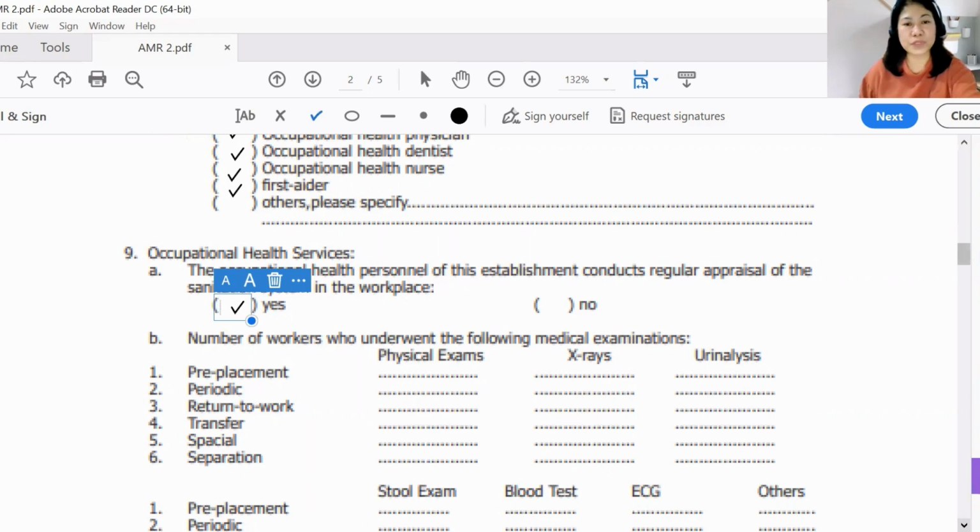B, number of workers who underwent the following medical examination. So if you are going to read also Rule 1960, there are different examinations that should be conducted. And that should be free of charge. Libre po sa workers natin ang mga examinations. So here we have under item B, 1 to 6, di ba? Replacement examination, periodic examination. So usually the periodic examination is annually.